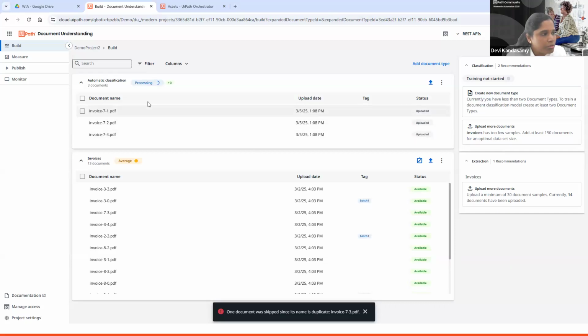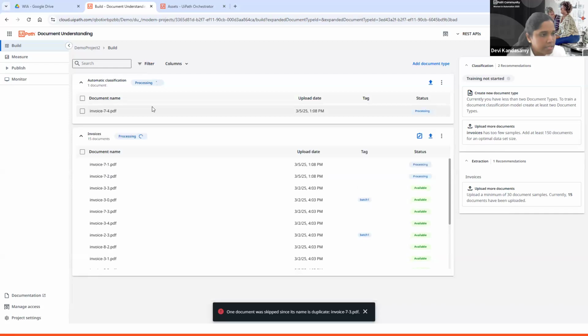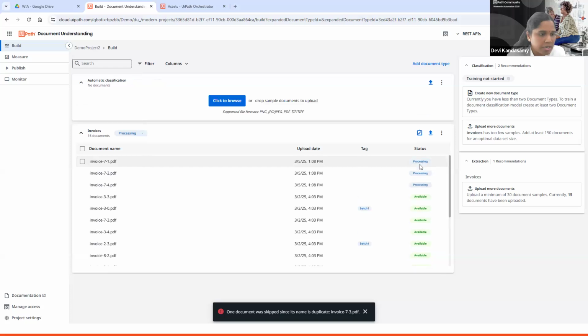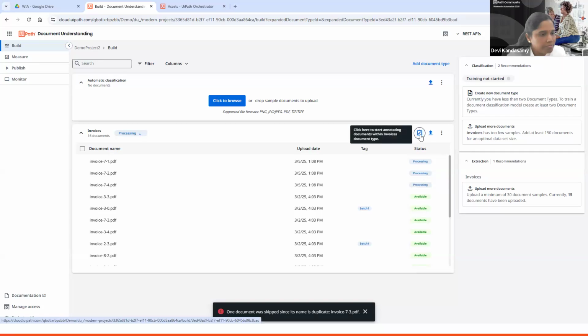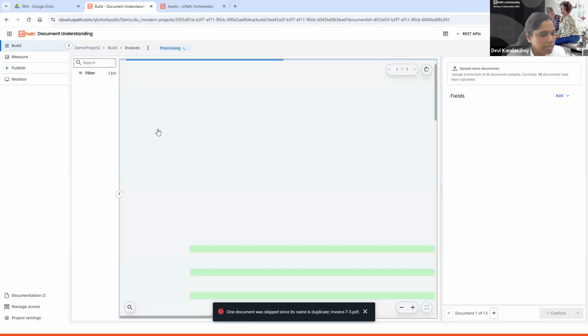And while doing so, the modern project has automatic classification, which we will see later. So once the document is classified, you see that the pre-annotation will start. It starts processing the document to understand and map it to the defined schema. We uploaded 3 documents and all 3 are here. And I'm going to the annotation page to show you how it looks.